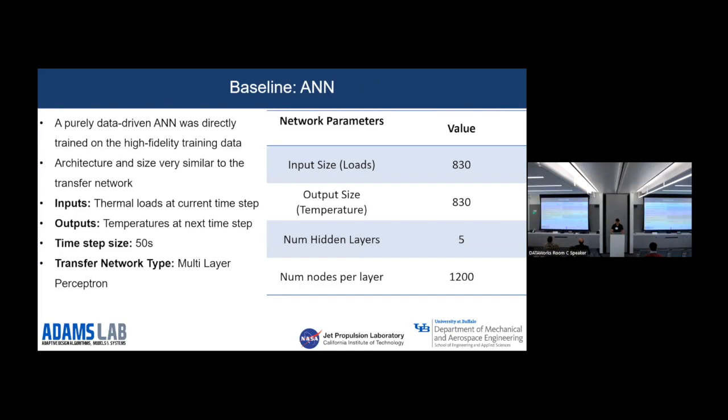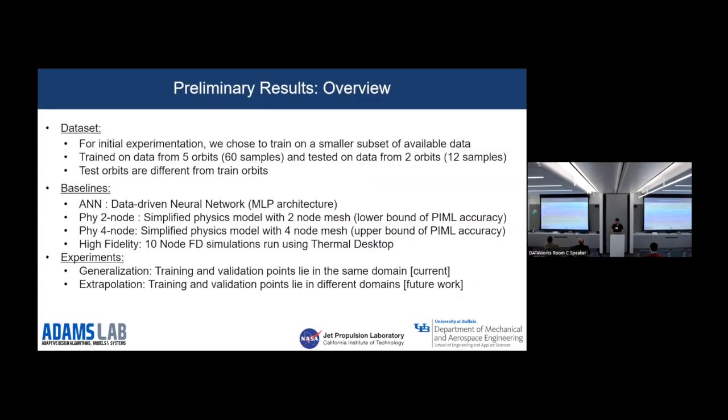This is the baseline model. It's just an artificial neural network. And I'm running low on time, so let me just keep going.